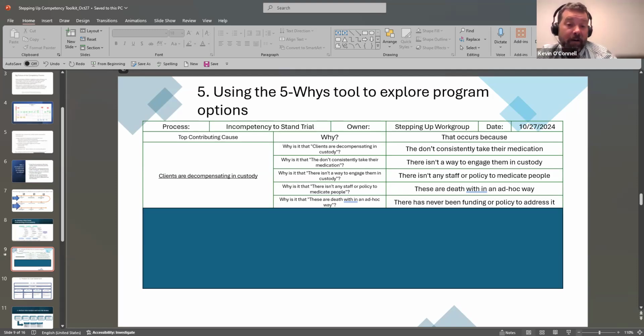So what you would do is fill out the spreadsheet. If you have opened the spreadsheet up, you can see it there too. You click into that and choose your top contributing cause, the one you think is really why this issue is happening. And then basically you go through and start writing out the why part.